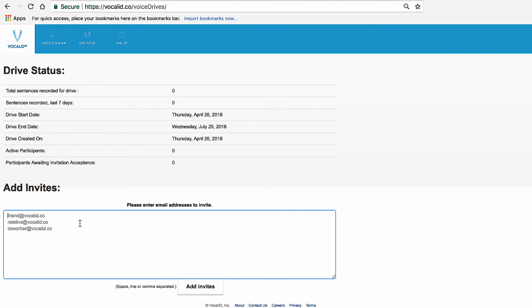You can now invite family, friends, and colleagues to your voice drive by entering in their email address. They'll need to use that same email address to join your voice drive. Once they've accepted your invitation, you'll be able to see their progress and encourage them via email to keep voice banking.